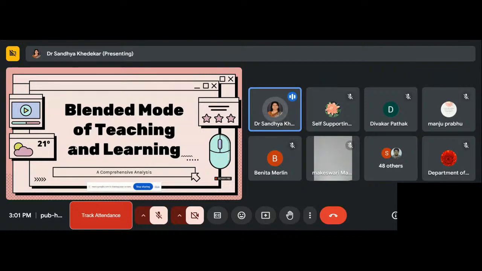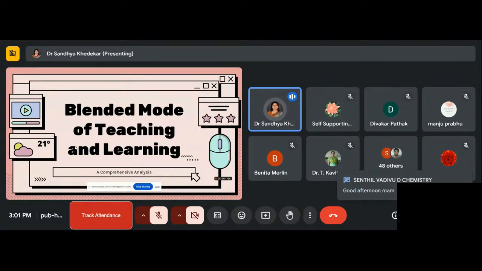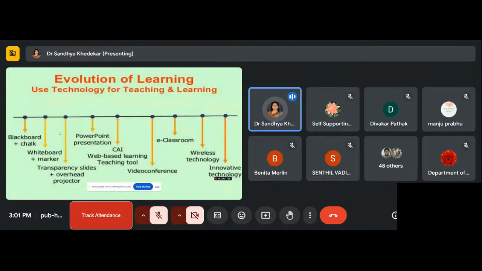Today we will discuss what is blended mode, because National Education Policy 2020 is also saying that we should adapt this blended mode of teaching and learning, both synchronous and asynchronous, and we can have both online and offline modes of teaching and learning. So as we all know how the evolution of learning happened and how we started using technology for teaching and learning.